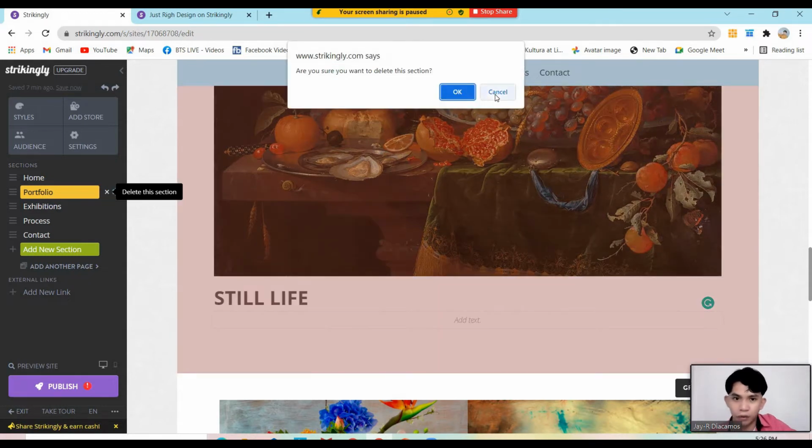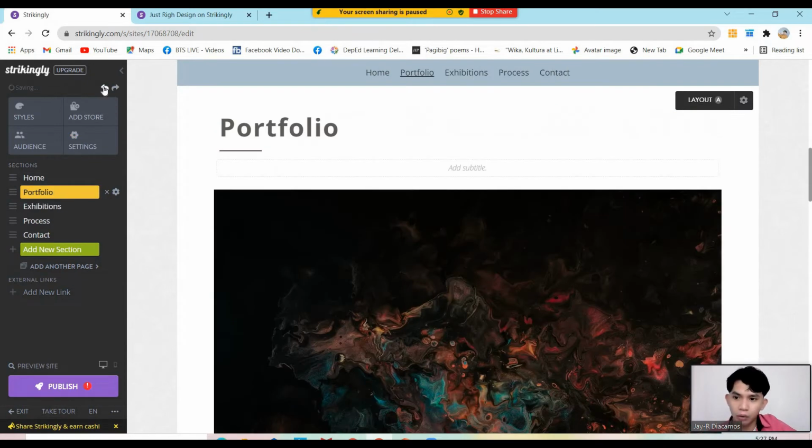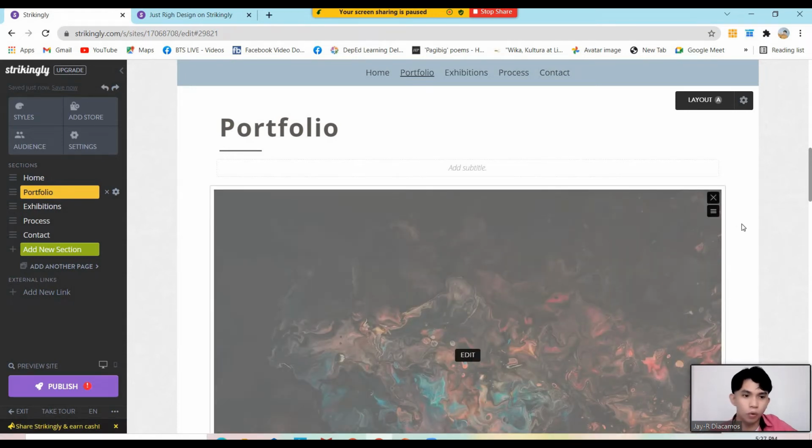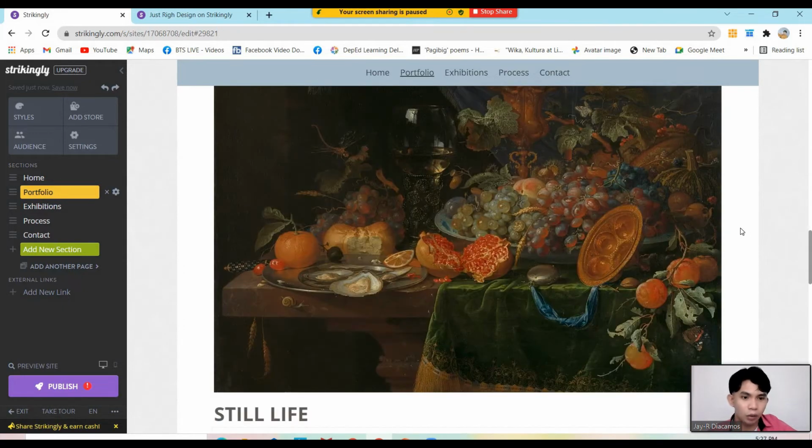For example, if you erase or delete something but you want to keep it on your website, just click undo. You can also rename the section name.